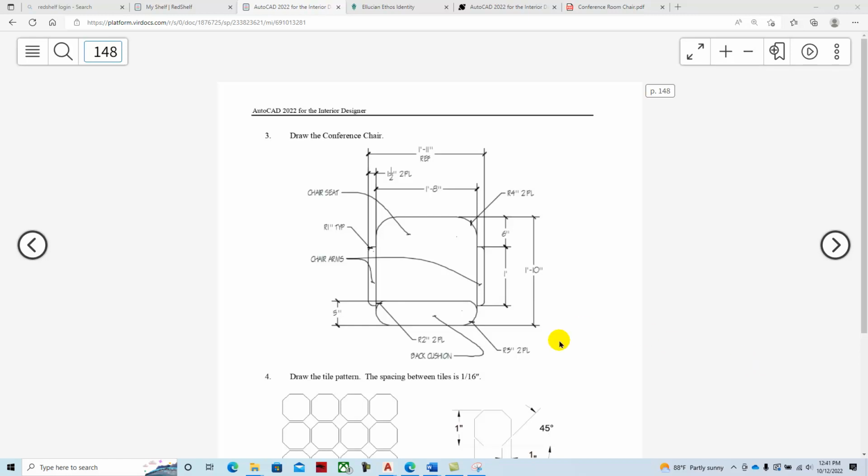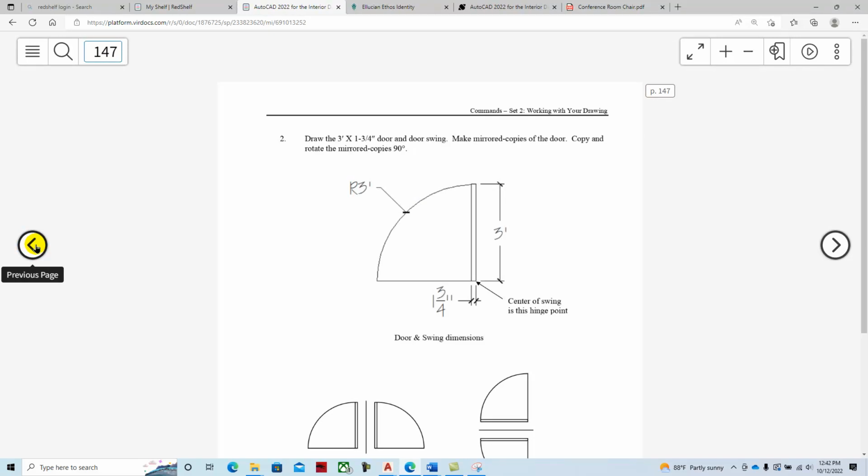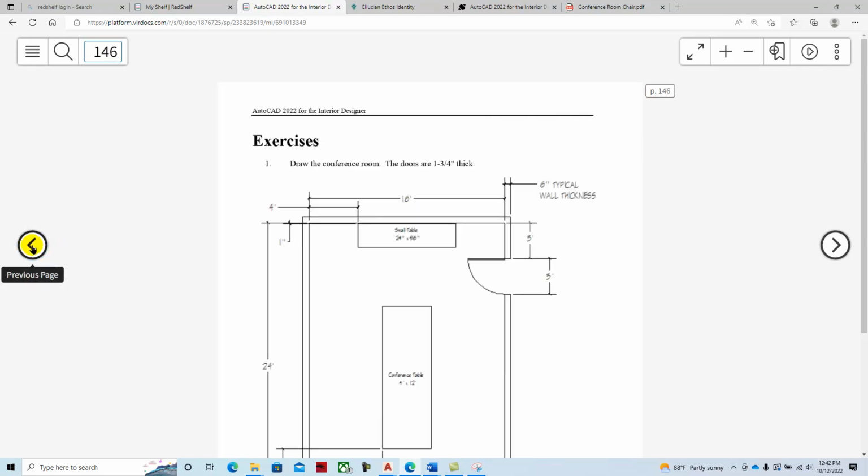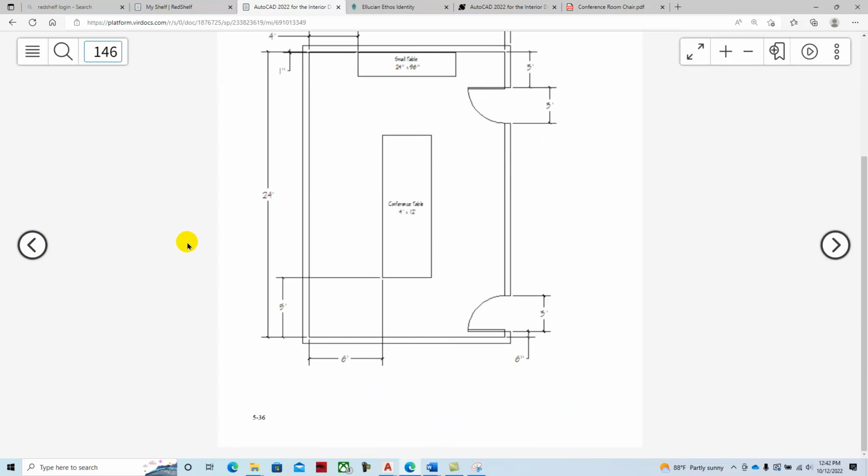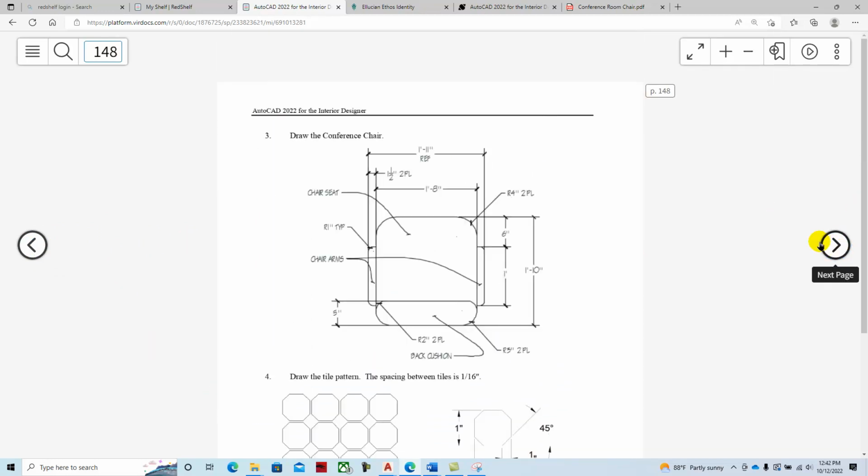How to draw the conference room chair. This chair is used in chapter 9 for the conference room, and it's taken from the exercises at the end of the chapter for chapter 5. And so here's our drawing with our dimensions.